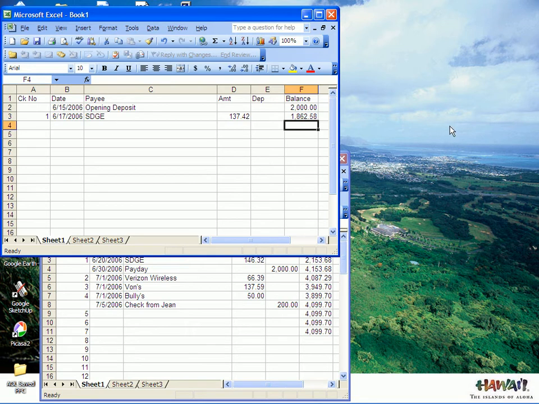Well, now let's say that we have a payday. Payday on the end of the month, 6/30/06, and I'll type payday. And let's say that your pay at the end of the month was $2,000.